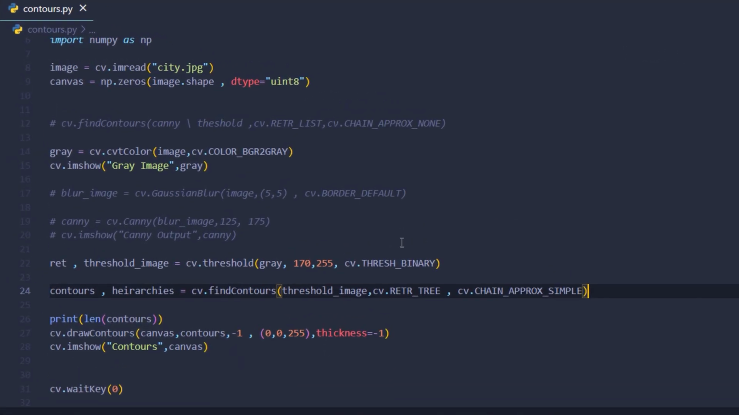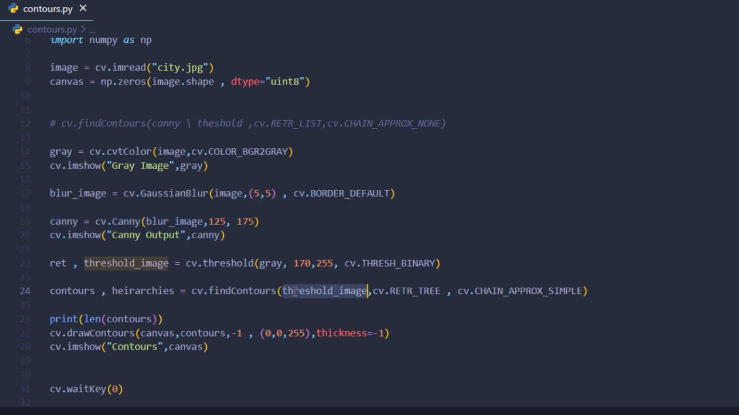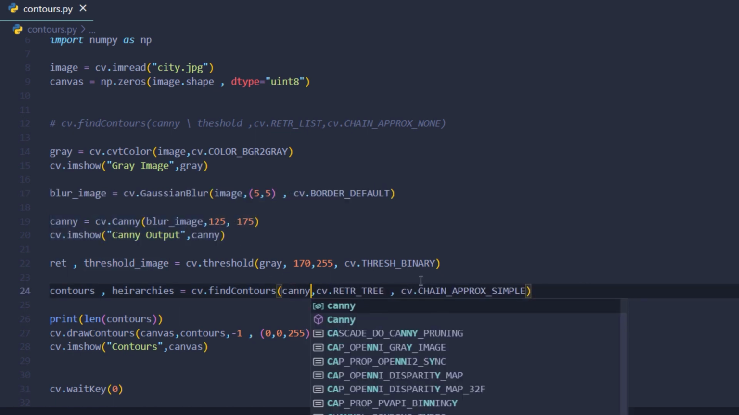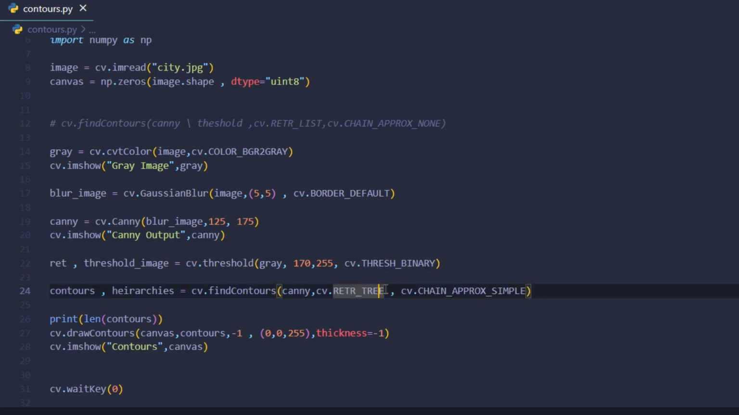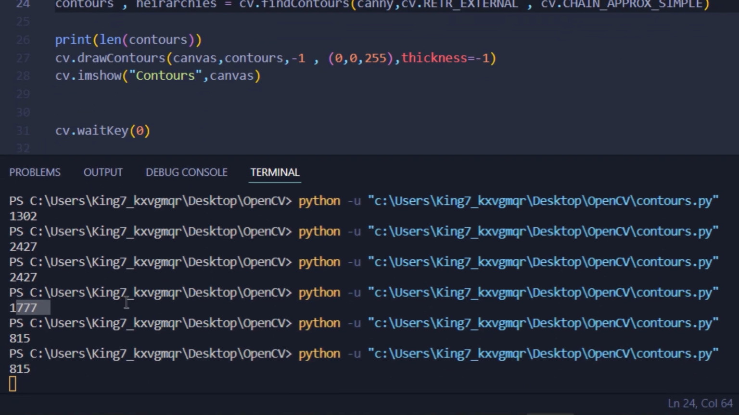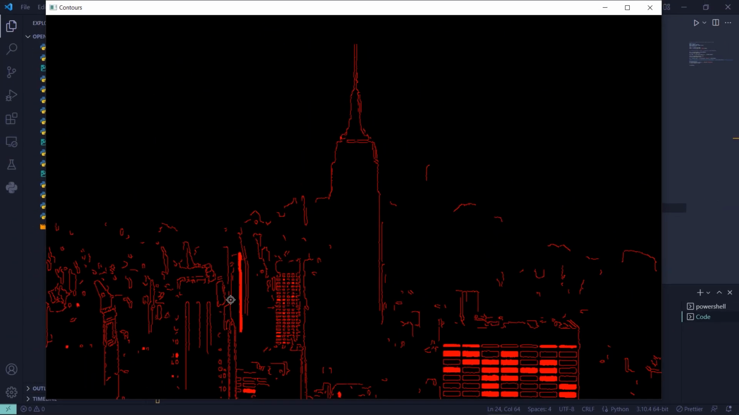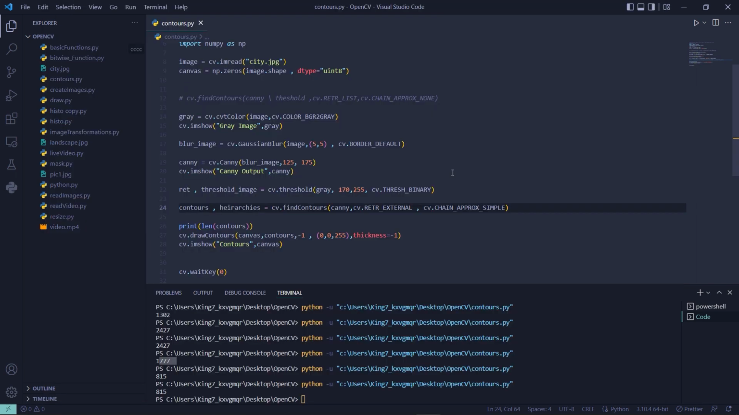So let's do this one last thing. Let's simply uncomment this section, pass in our Canny edge detector's output, and pass in retrieve external contours. With that, I'm going to save my program and execute it, and I got 815 contours, and these are all of the contours that I could find. That was the section on how to find contours in OpenCV. Again, you might not even notice the difference between contours and edges, and that is totally okay unless you want to head into object detection in detail.